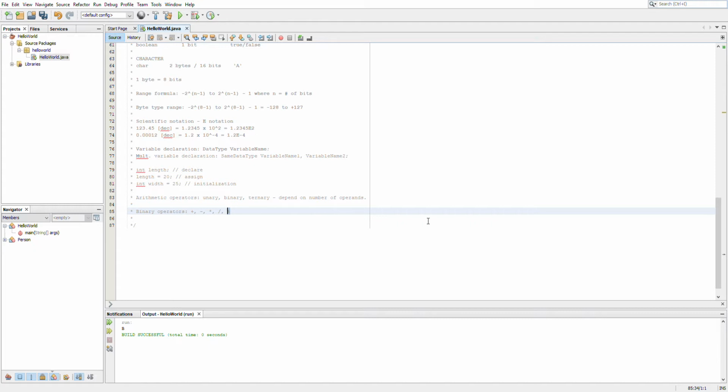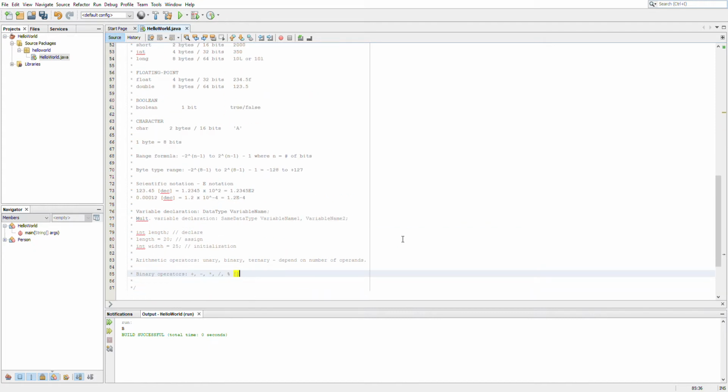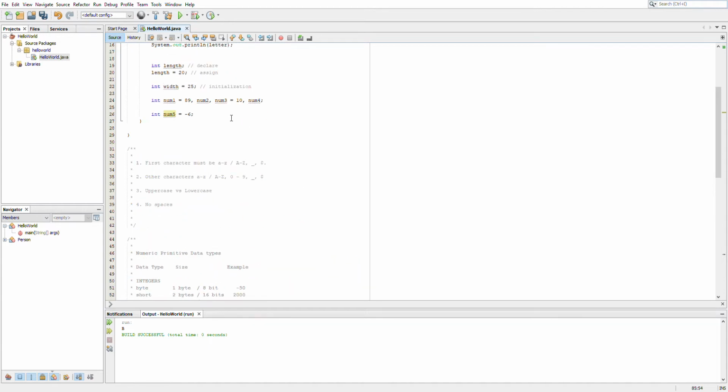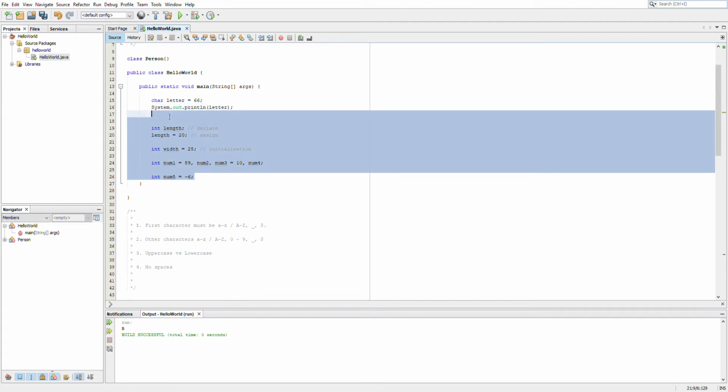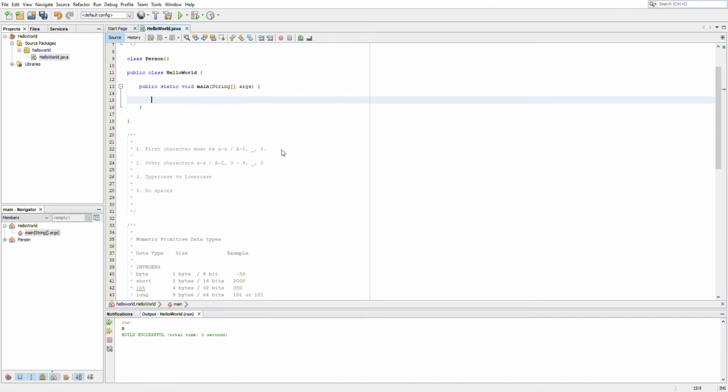So for example, this one returns the remainder of the operation. Let's give it an example. Let's say integer remainder is equal to 17 modulus 3. Even though it looks like a percent sign, it's really not. It's the actual modulus. It returns us the remainder.